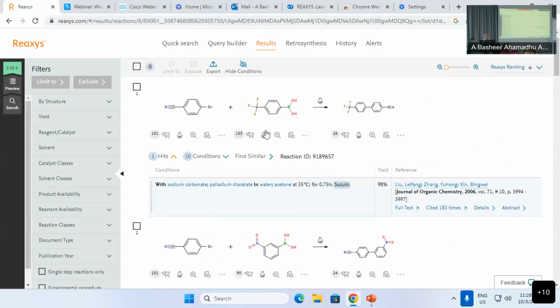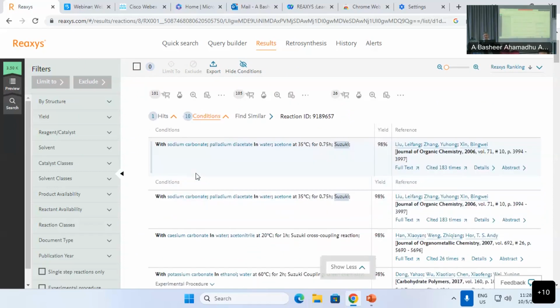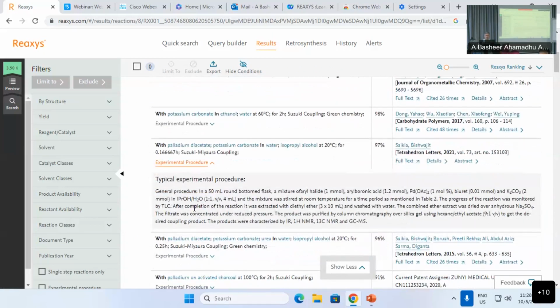Now, if you see here, you have one hit, but there are 10 different conditions captured. So Reaxys has put effort into reducing the duplication of the reaction and hence tabulated it in one format. What it suggests is that this particular reaction is captured within 10 different literature articles. That's why we have termed it as one hit captured in 10 different conditions. You can directly find the experimental procedures within that one, and you do not have to go and read the actual literature article there.